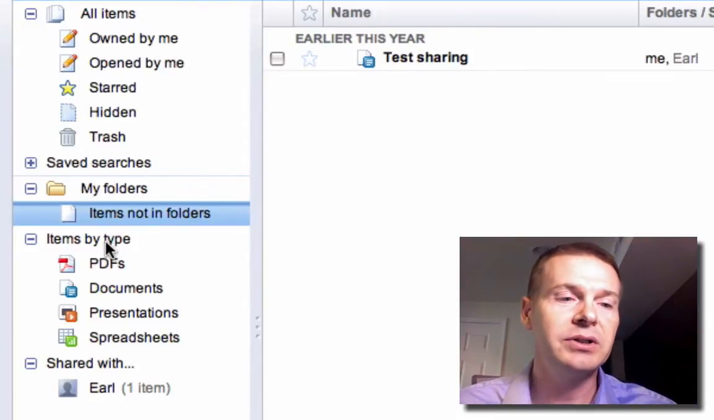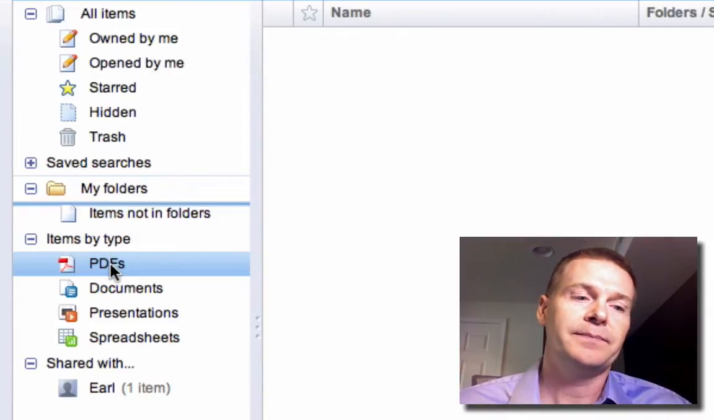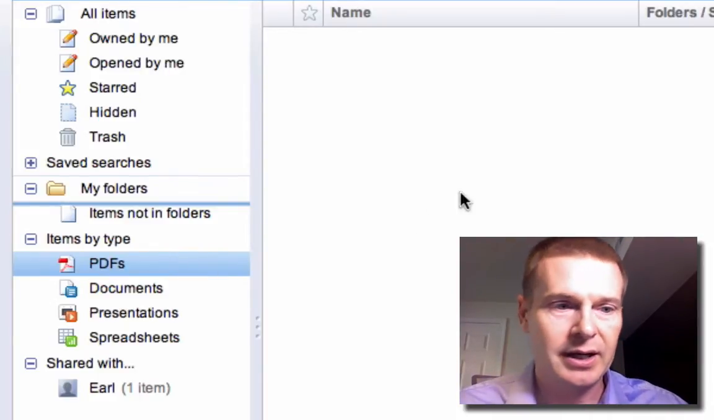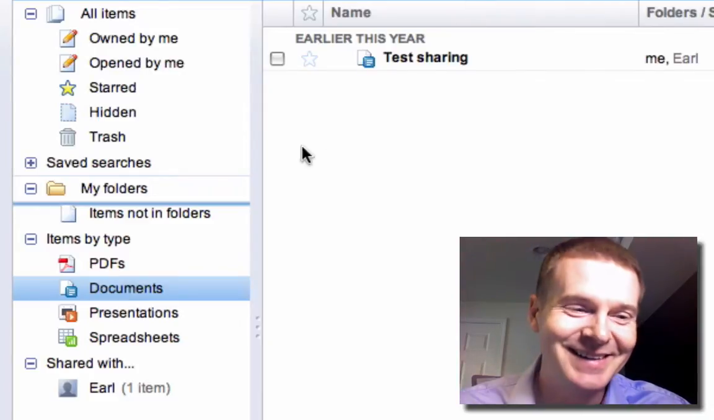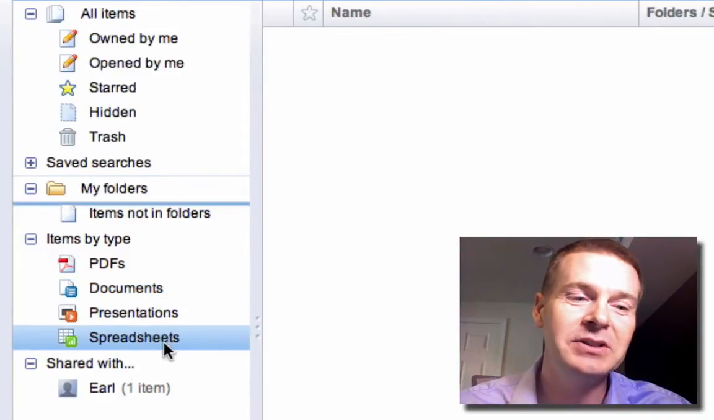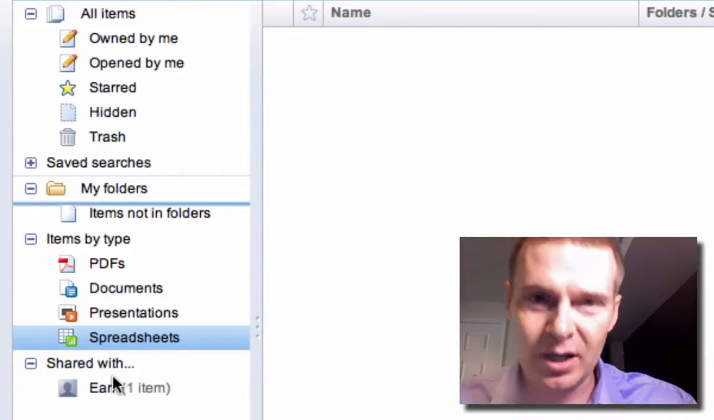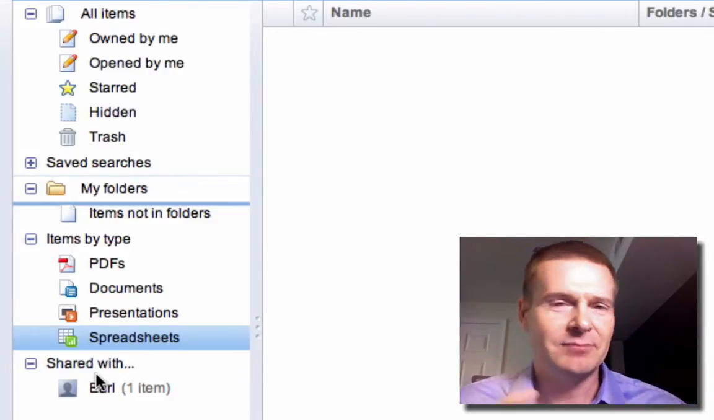Another way we could sort, and this is also very useful, PDFs. Show me only PDFs. Well, you can see here I don't have any. Show me documents. There's one. Show me presentations. I don't have any. Show me spreadsheets. I don't have any yet. This is awesome. It's a great way to organize that.